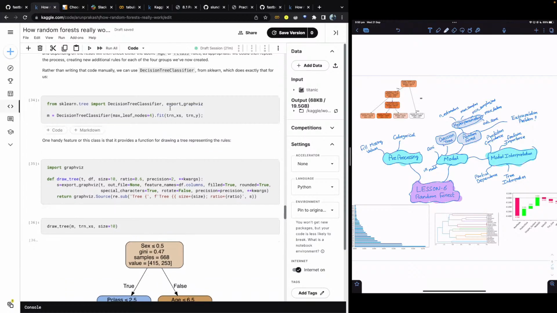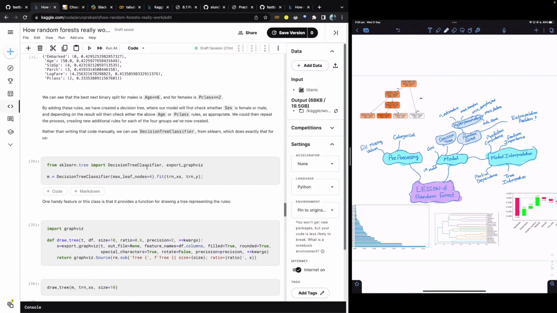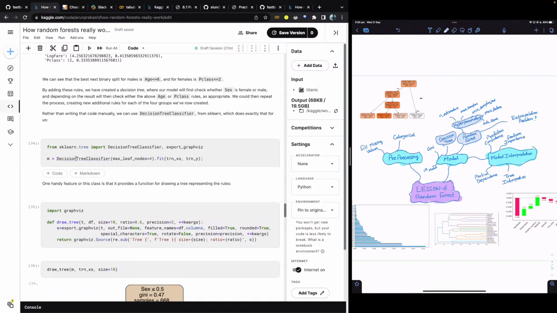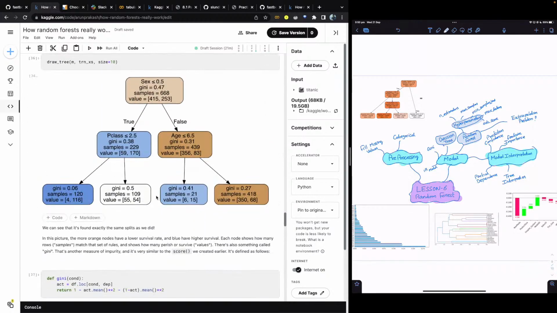So here, instead of programming it ourselves, we are going to use the scikit-learn DecisionTreeClassifier. In the DecisionTreeClassifier, we are setting max leaf nodes to 4. Once the max leaf nodes reaches 4, we will stop growing the tree.